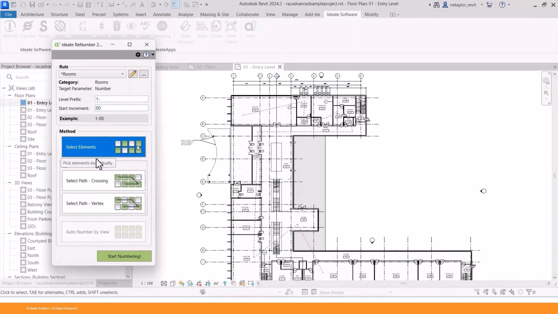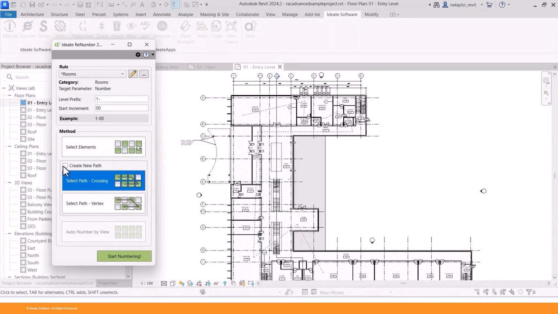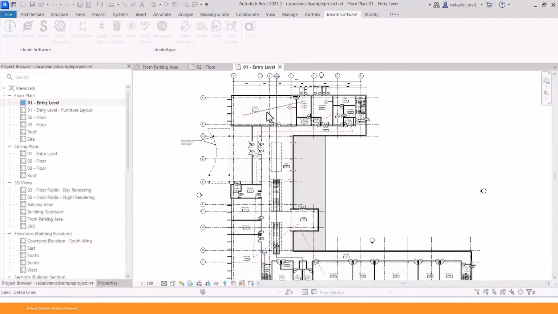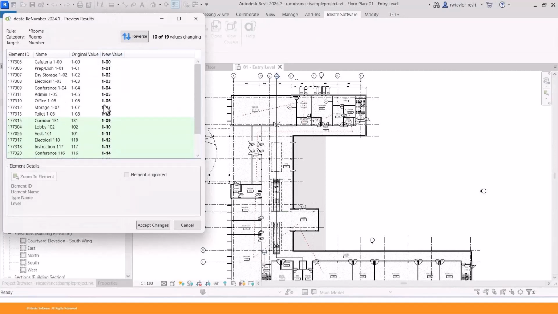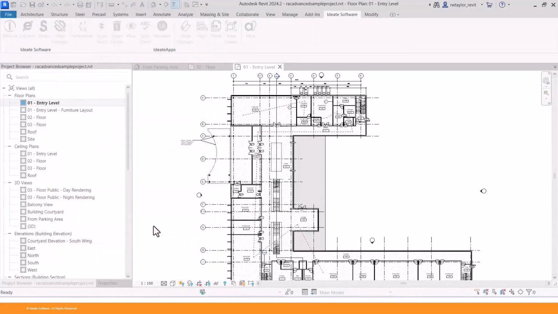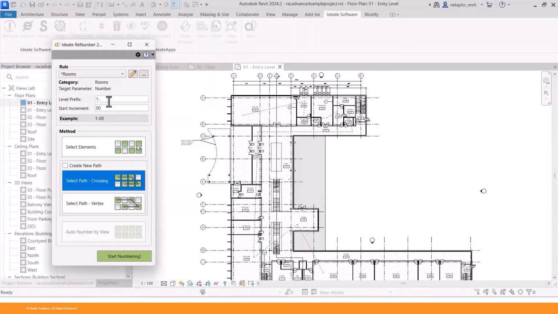So I set up the level prefix. I'm going to say select path crossing. And then when I say start numbering, right, I'm going to pick a line as opposed to a room object. So in this case, the white means that that room has not been changed because remember, I already started and renumbered those. The green says, oh, you made a change.